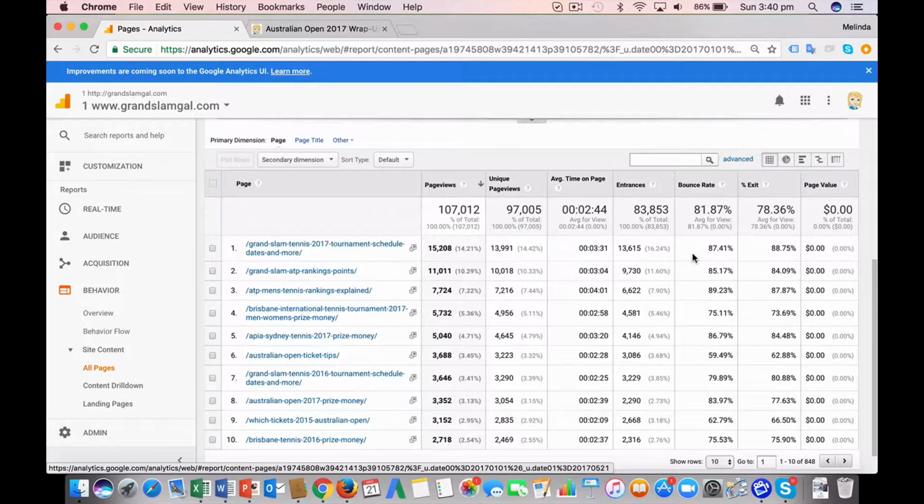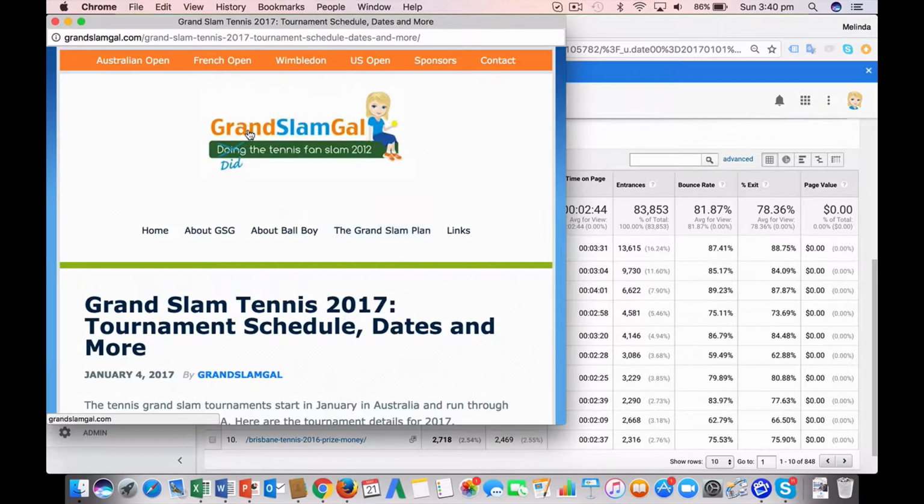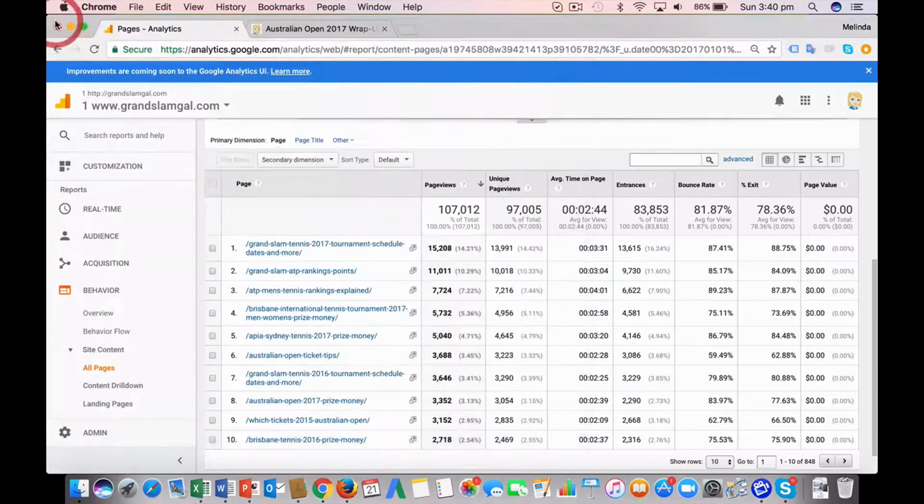So this link here is actually the part of the URL of that article or page that appears after your domain name. So if you weren't sure which page or article this was, you can just click here and it'll open, and that will confirm.